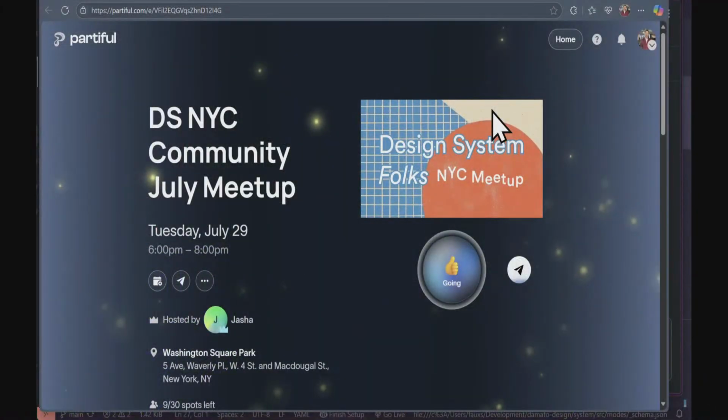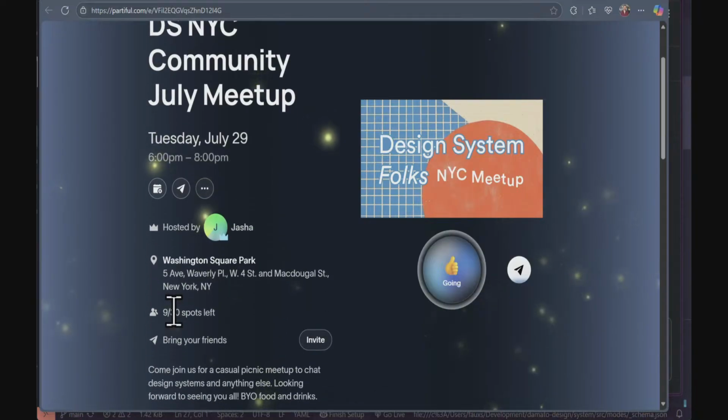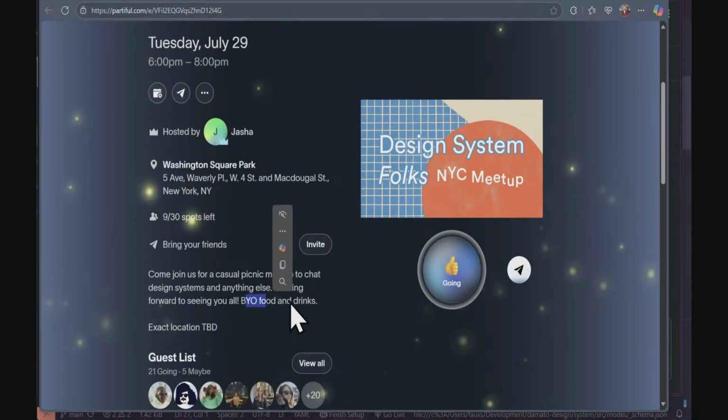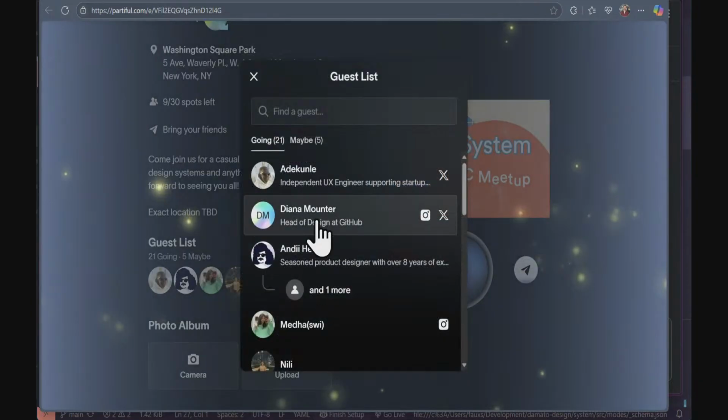The other thing I want to mention for the folks that are in New York, there is a meetup that is happening. Here is the information. It'll be on Tuesday, July 29th, which is this coming Tuesday from the time of this recording, from 6 to 8 p.m. It'll be at Washington Square Park by West 4th Street. Apparently, there are only 9 spots left, so get it while you're hot. I suspect that because this is an outside thing, they'll probably be okay to have more people here. It's a BYO situation.